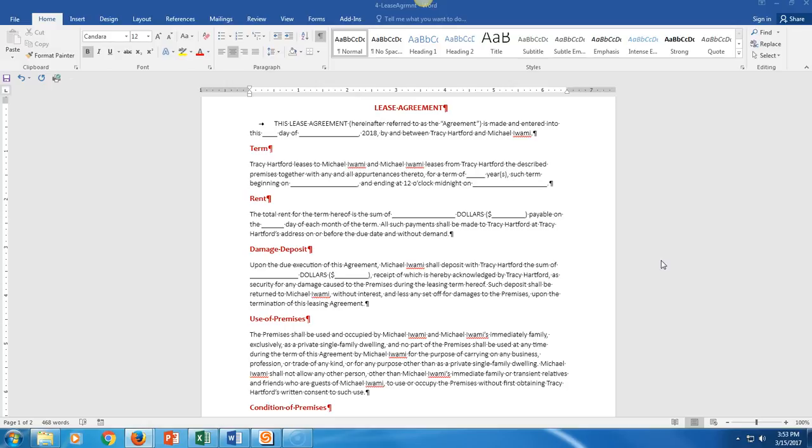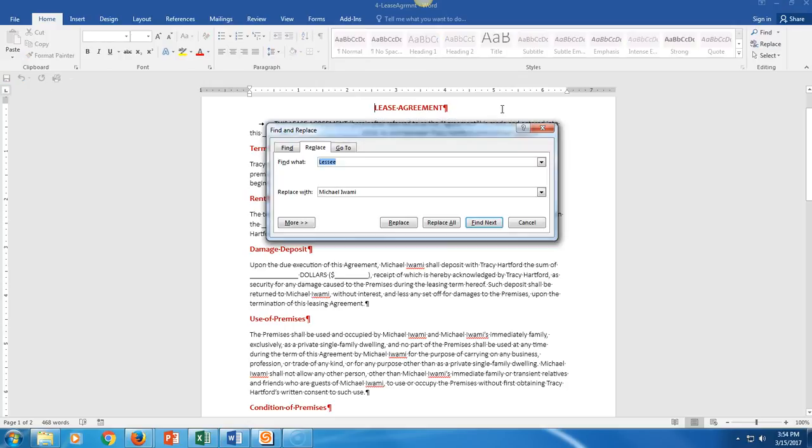All right, with lease agreement still open, make sure you do a Control Home. You always do a Control Home before you do any type of find and replace. Step number 2, find all word forms of the word lease and replace them with rent by completing the following steps. It says click the Replace button in the Editing group on the Home tab, which I told you is the keyboard command Control H. Either way you do it, it's fine.